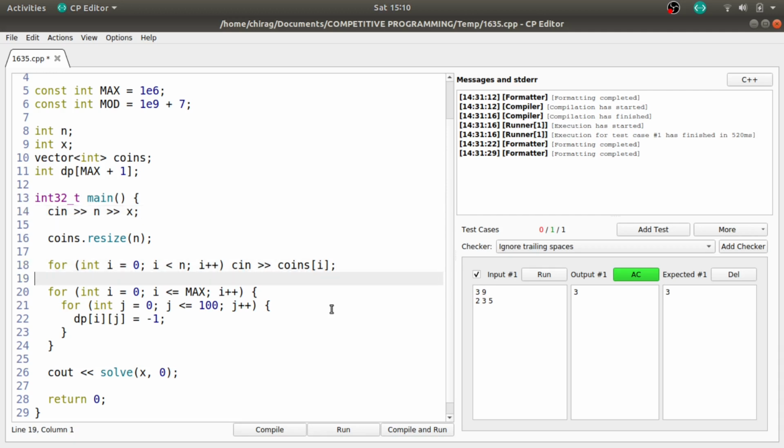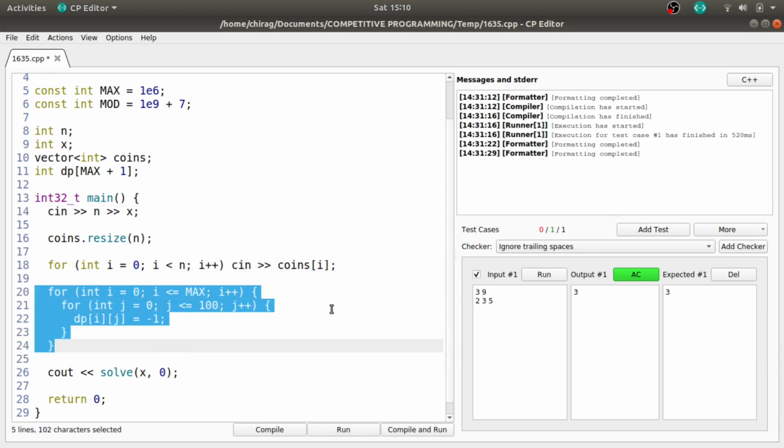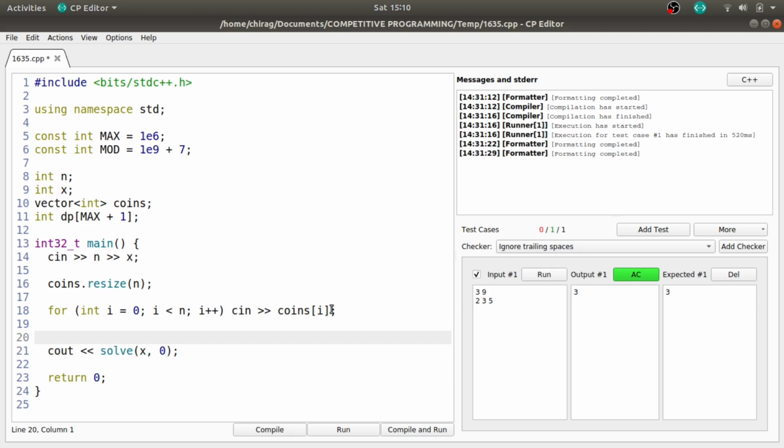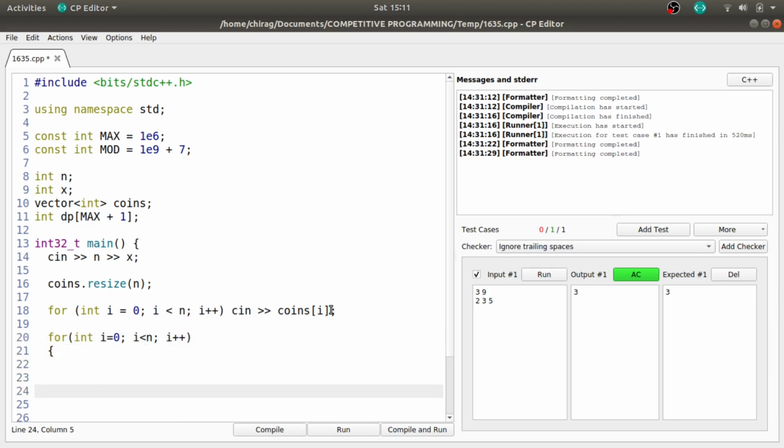The input part remains the same, and now we don't need memoization and such stuff. Now, since we want the order of the coins used to stay the same, like if coin number 2 is used, a coin before that coin can not be used again. So we make an outer loop for the coins: int i equals 0, i less than n, i plus plus, an outer loop for the coins.